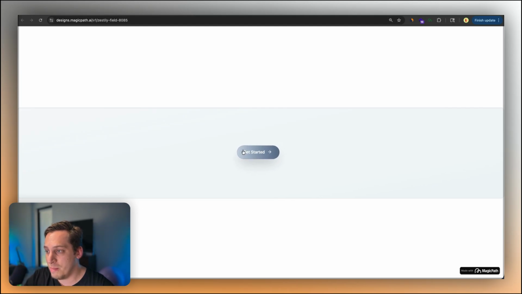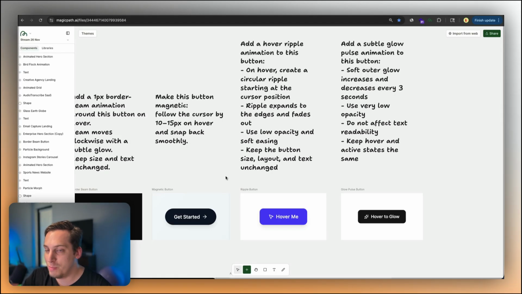So whenever my mouse hovers over this button, we have this magnetic feel to it. Next one, and this is a little bit more special because it took me a little more time to actually get this right. Add a hover ripple animation to this button. On hover, create a circular ripple starting at the cursor position.